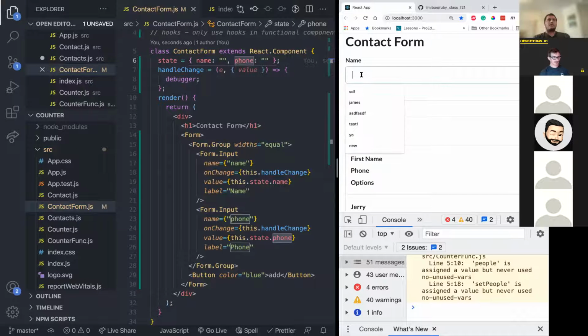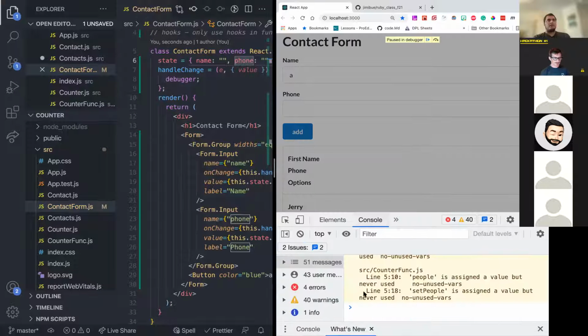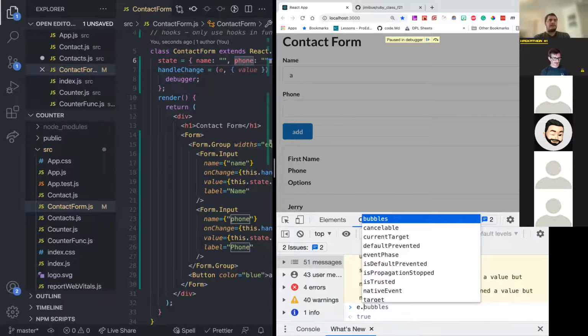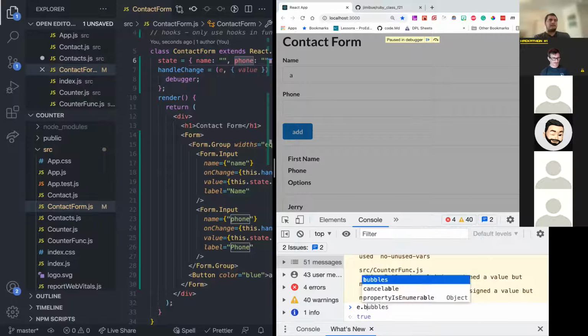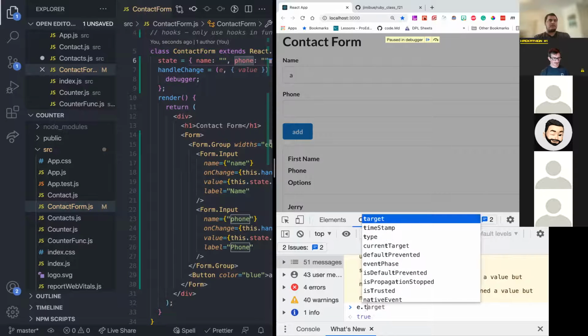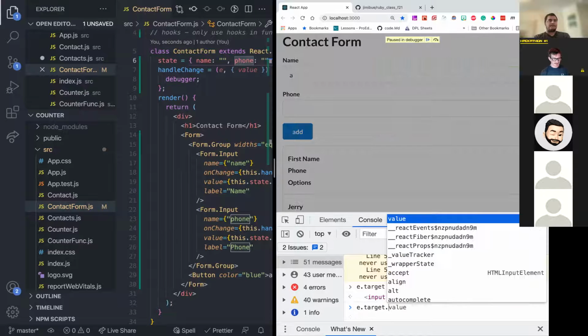Let me get out of that debugger. Let's type this again. So now in my console, if I do event, let's grab this, event.target. Now I have the name on there, .name.